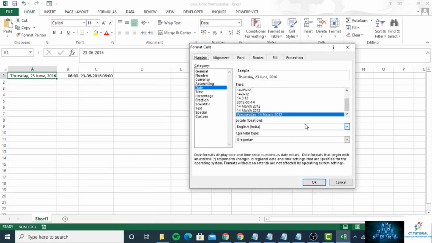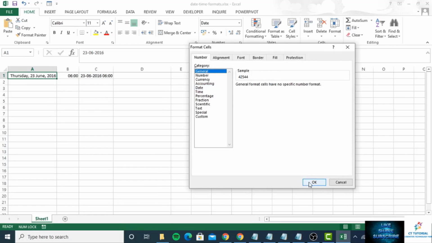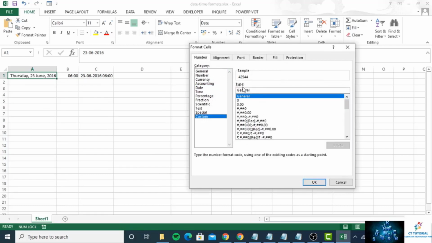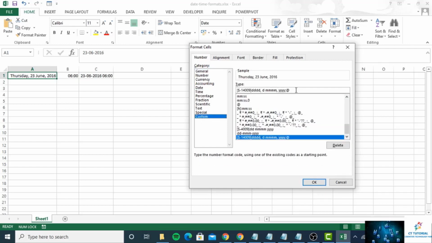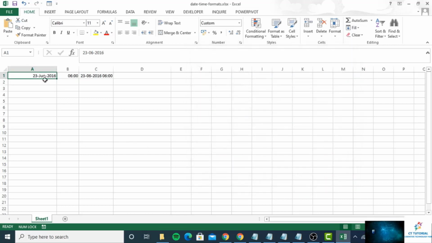And if you don't want to see it like this, then click on Custom and write the format as per your need. You can see the sample, how the date will show in the sheet, it is showing here. So just press OK. You can see whatever is showing in the sample area, it's showing like this.